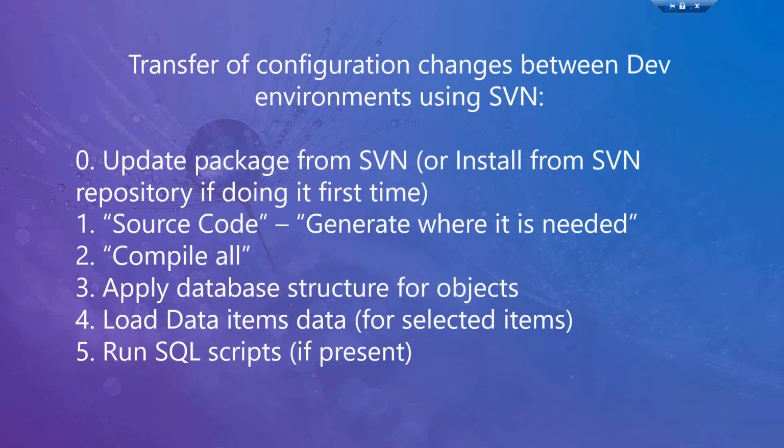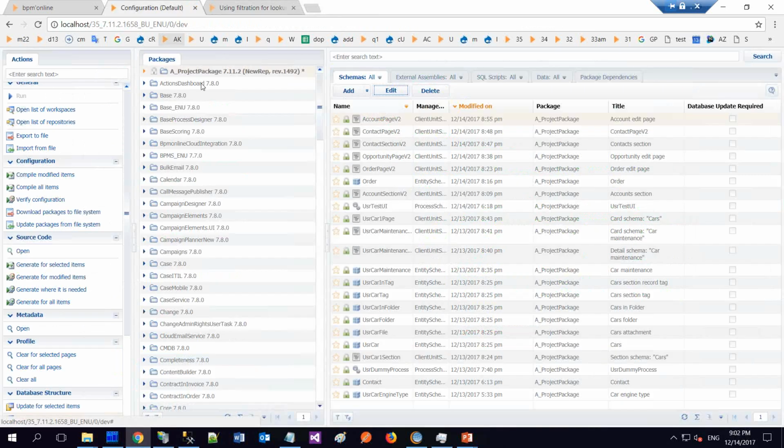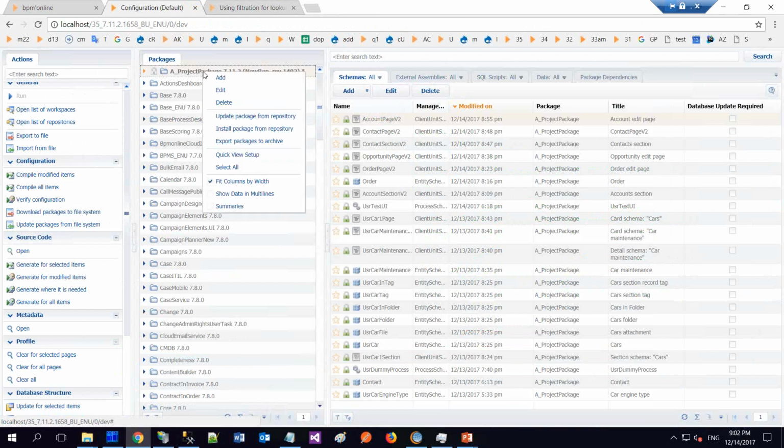And now we have almost finished our today's session and our basic training. The last material which I wanted to tell you will be connected with transfer of changes between development environments using SVN. As usual, your first developer, for example, commits his changes to the SVN. No matter if you're using development in file system or not, you will have to update your package from the SVN, probably using local developer environment, probably using update package from repository.